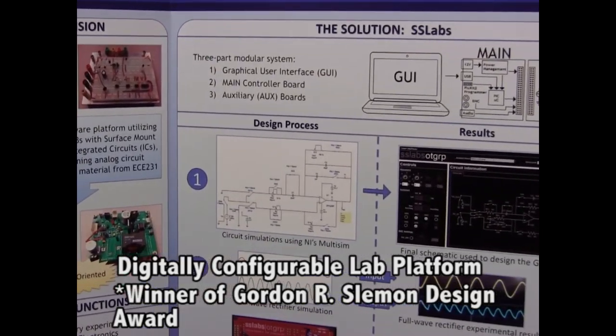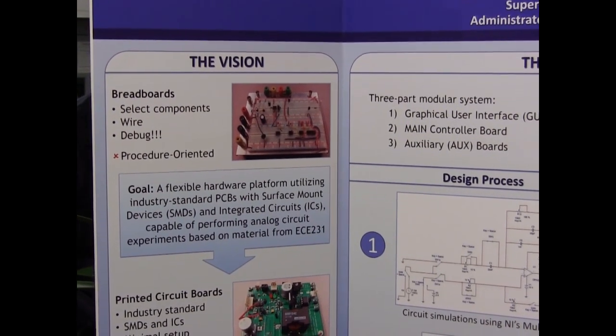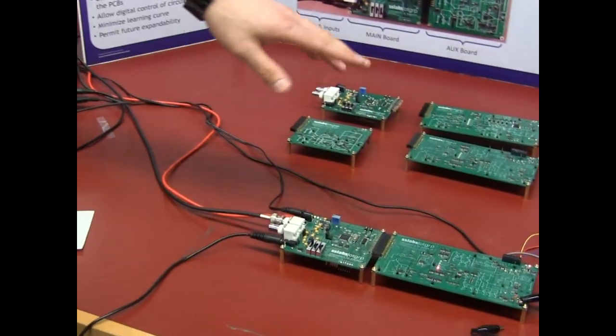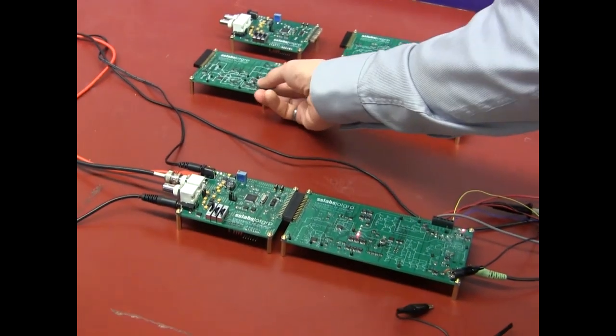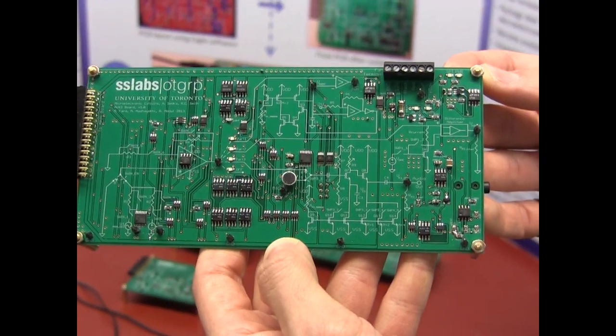Our project is a digitally configurable lab platform for teaching analog electronics. Each auxiliary board we have here, about three right now, represents a different lab. What we're going to demonstrate to you is our MOSFET board, which has three different parts.